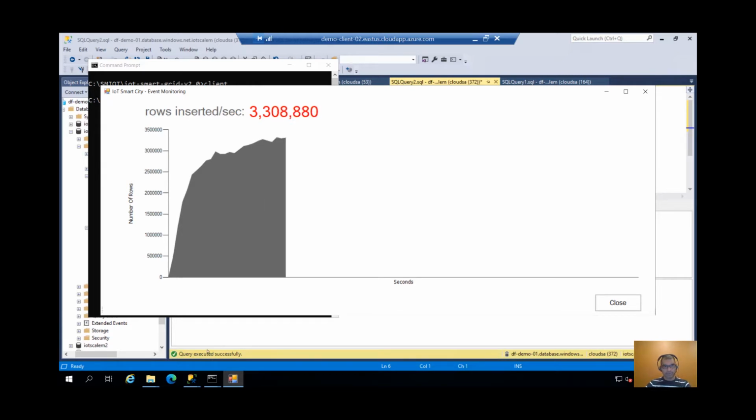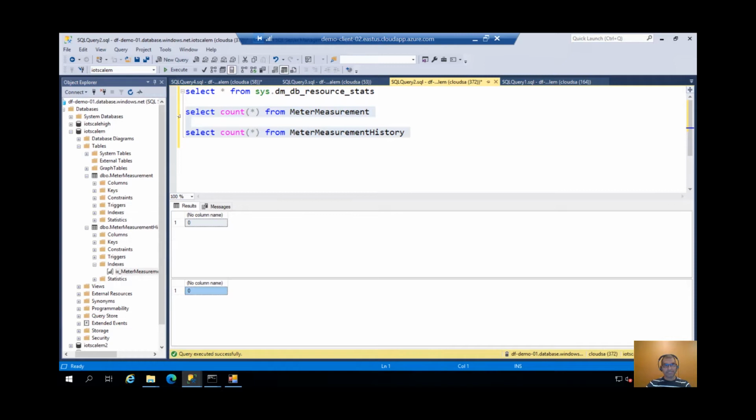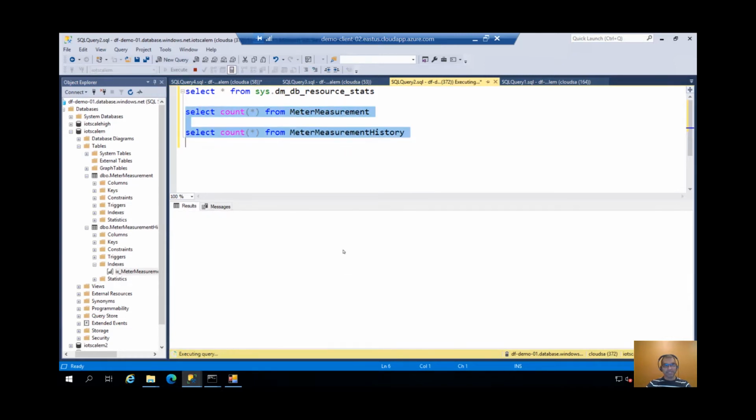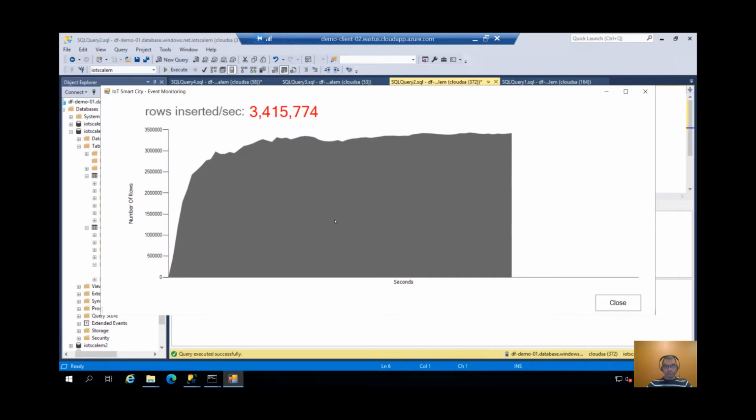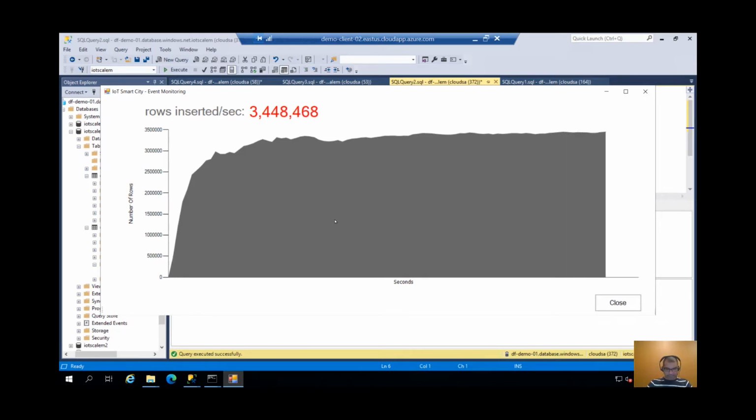And to showcase that these are actually going into the database, let's query these tables, and you'll see that the data is actually landing in this database. Here you see there are millions and millions of rows that have already come into the database. And now what we're going to discuss is how we are able to manage such a high concurrent, high throughput insertion per second from thousands of such devices coming together.